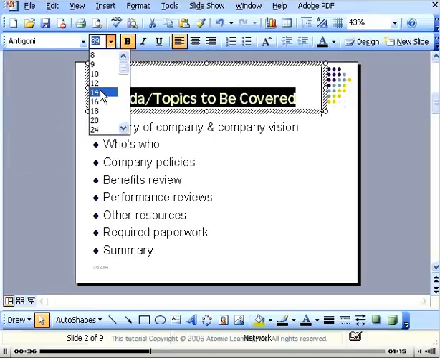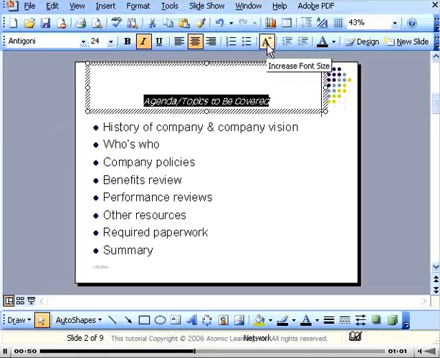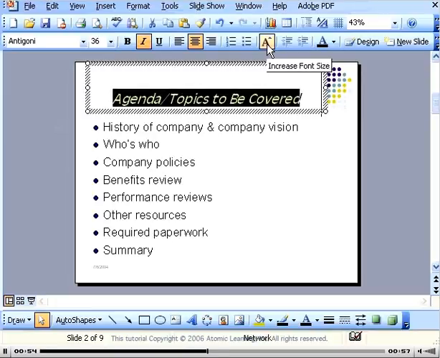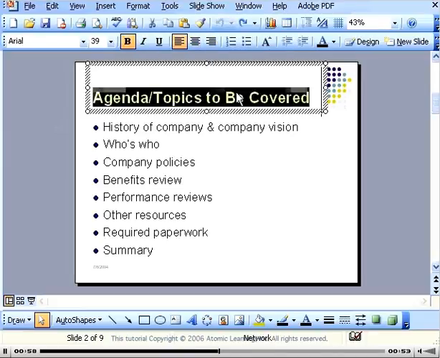I can change the size. I can decide whether or not I want it bold or italic. I can change whether the alignment is going to be left, centered, or right. And I can also increase the font just a little bit at a time if I wanted to by pressing this button. I'm going to undo all of those actions.